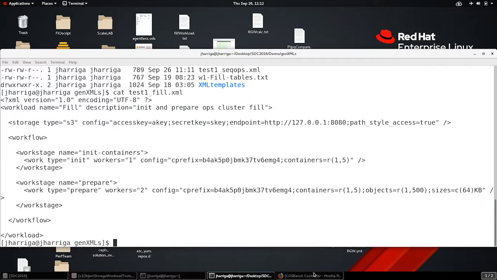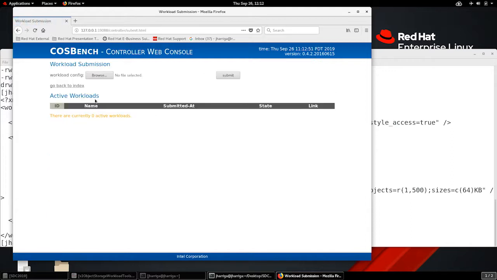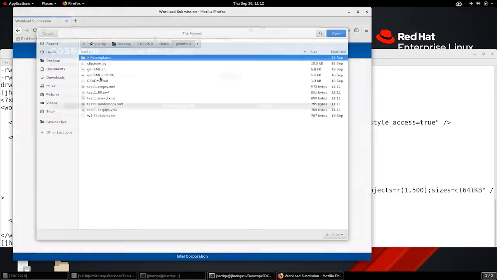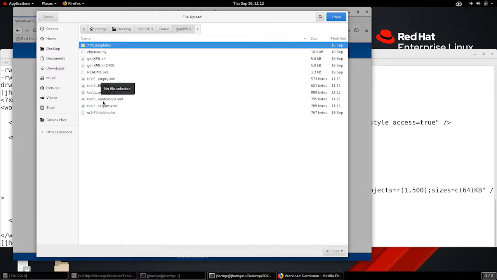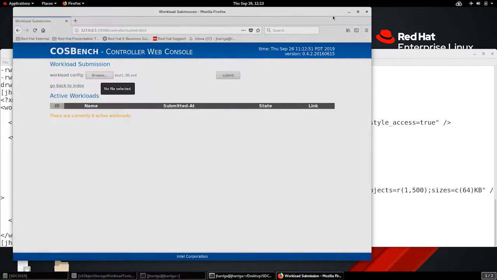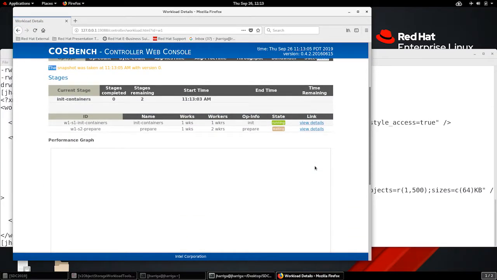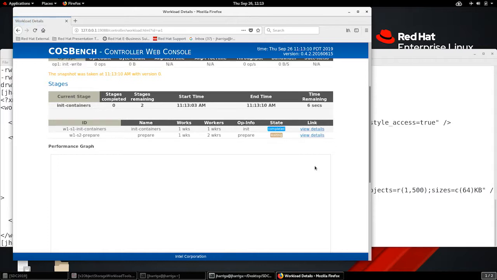So let me bring up the Koz Bench aspect of the demo that's running, and for those who haven't seen it, there's a CLI way to submit the workloads, but there's also a way to do that through this GUI, this controller GUI. So if we press submit here, this should take about a minute to run this particular workload.